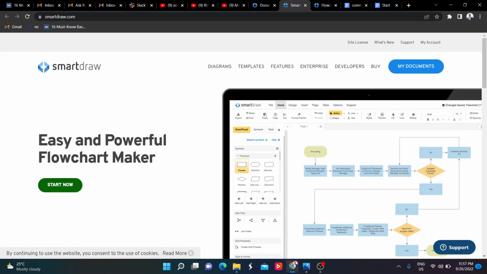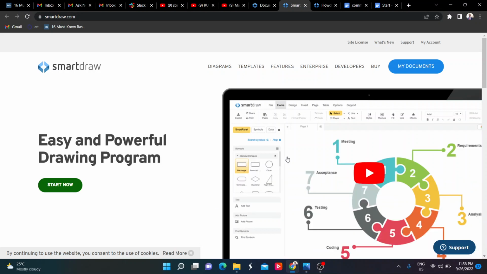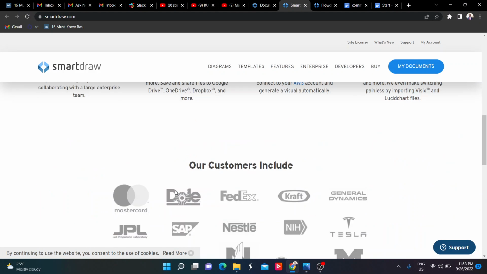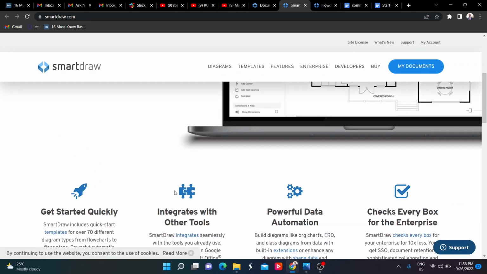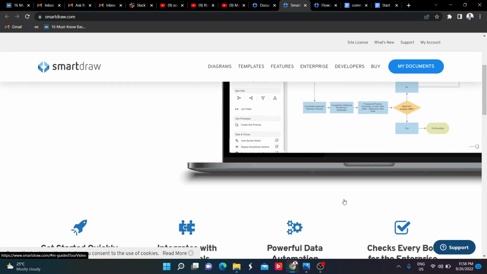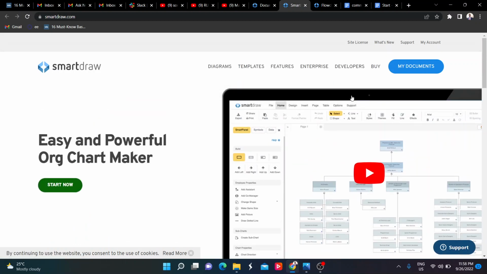Very quickly, just go to your browser and type www.smartdraw.com to take you to a page like this. I want to show you the tool I actually made use of in drawing my flowcharts. It will take you to something like this. We just want to use it to draw a flowchart, so we'll not be buying it. We are going to use the free aspect of it.